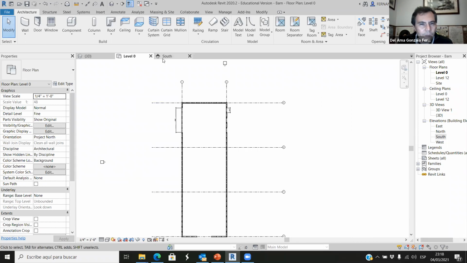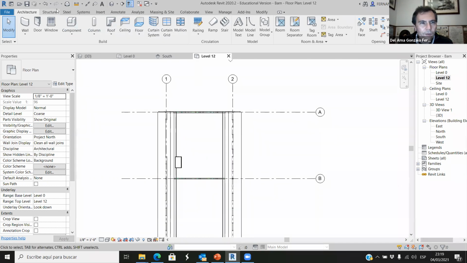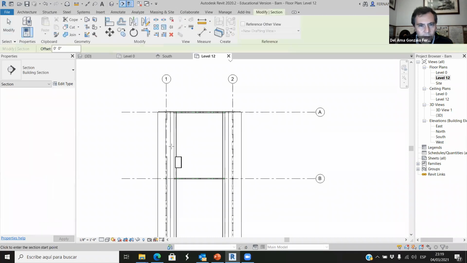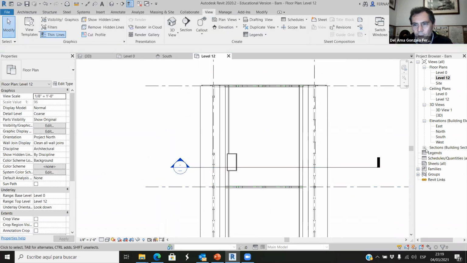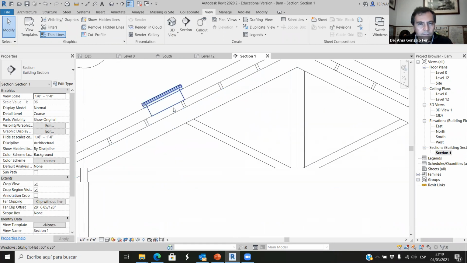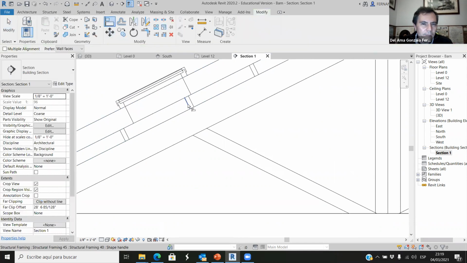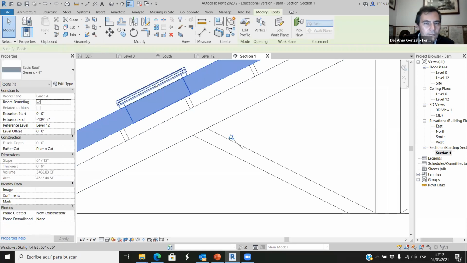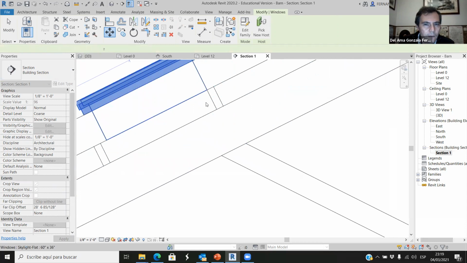Okay, so on level 0, where is my skylight? Okay, so on level 12, I can see where it is. So I'm going to use view section, and then I have a section through the skylight. I can see here section 1. Okay, so this is the skylight, those are the rafters. So I can select this, align this and this. Constraint, there you go.